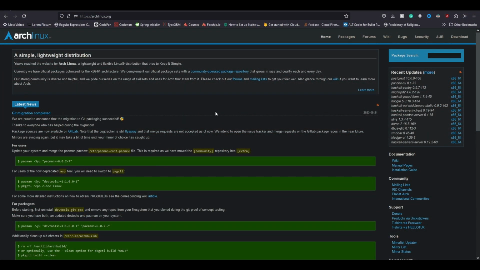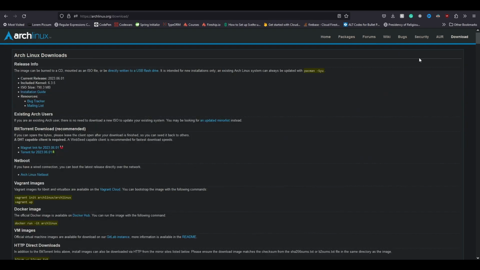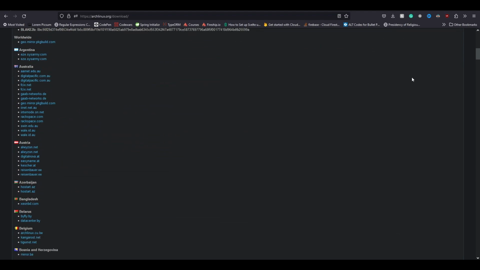First, we're going to start by going to the archlinux.org website before proceeding over to download. Next, we're going to navigate down to our preferred country. And as I am from Australia, I'm going to select one of these links.